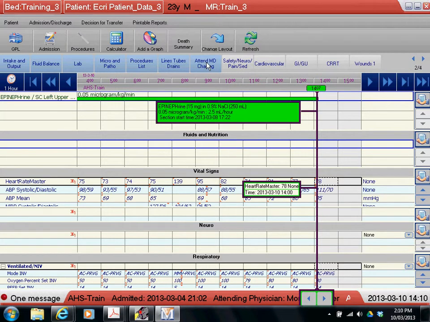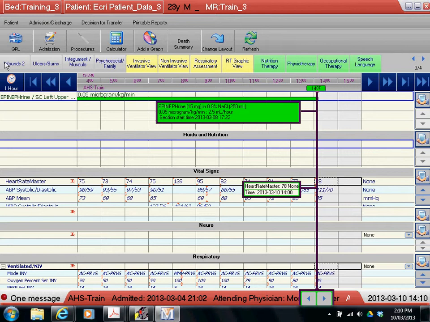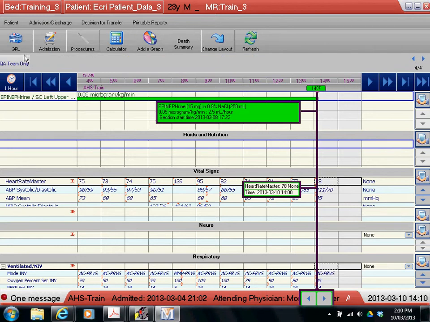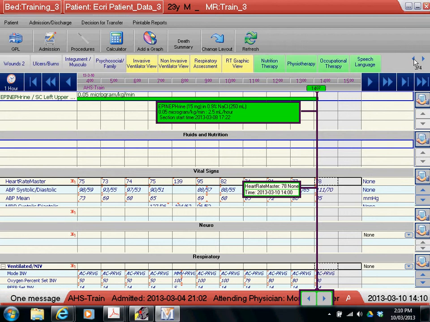Now, if you're logged in and your layout is set as an MD, then the light blue tabs are all of the physician specific tabs. The ones beyond that, the gray ones, are the ones that the nurses would use, and you can see they're more specific just for nursing, whereas the bright yellow is for the RTs, and then green is for the other allied health professionals. At the very end is a tab that the quality assurance team will use and that you don't need to worry about.